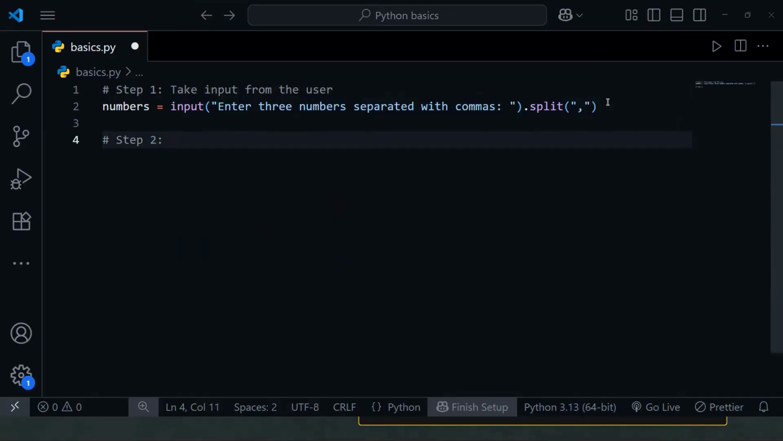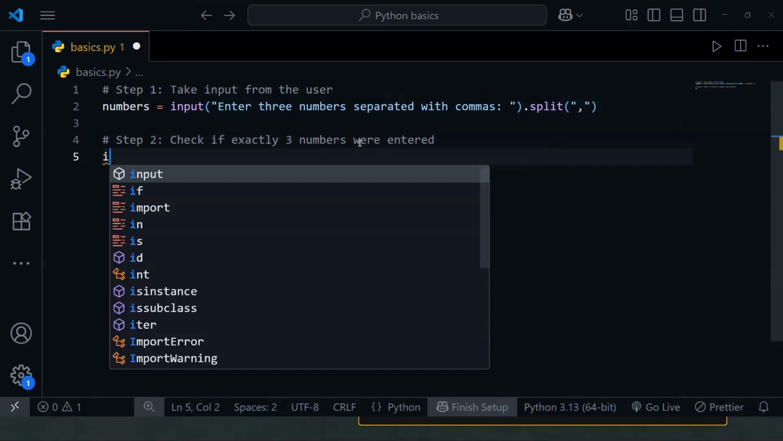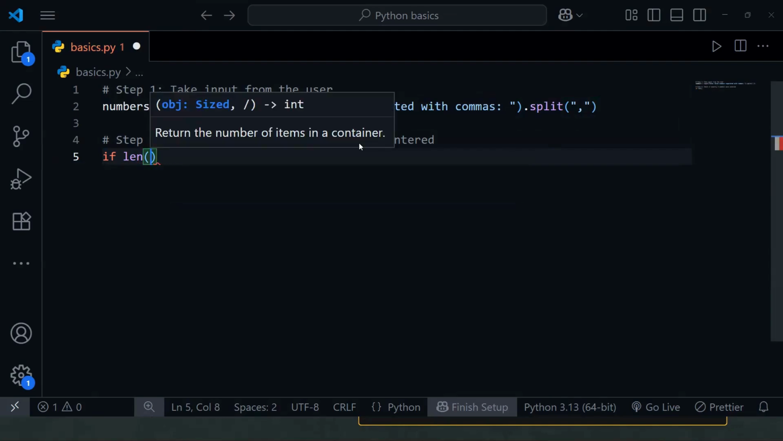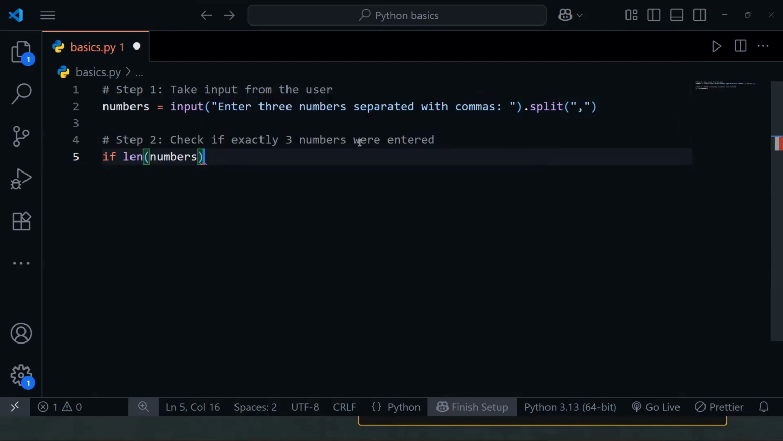Now check if exactly we have three numbers. And how will you check? We have the len function for a list. So if len of numbers equal to 3, then we will proceed.